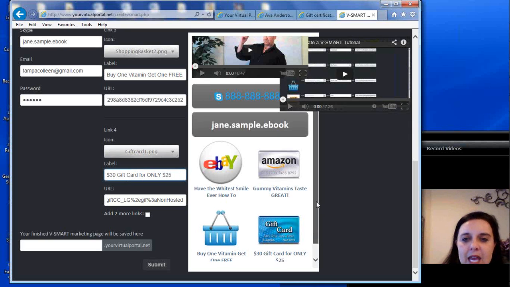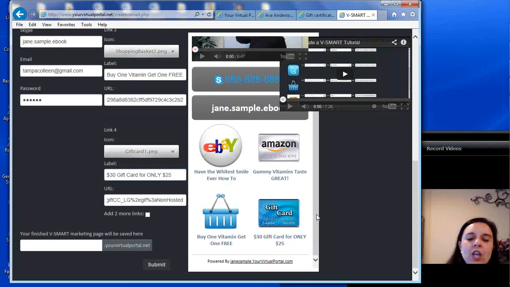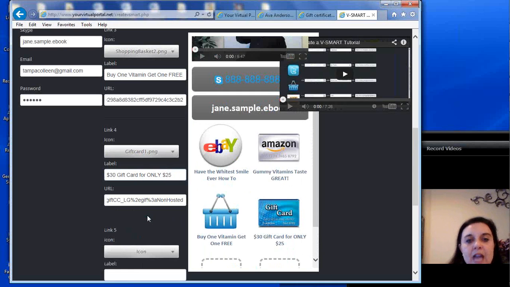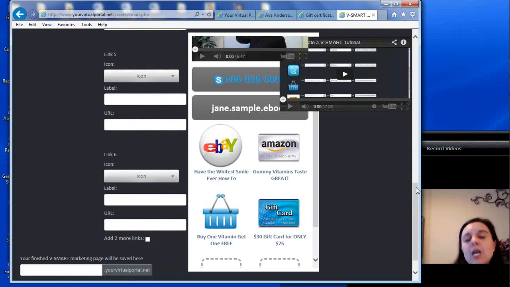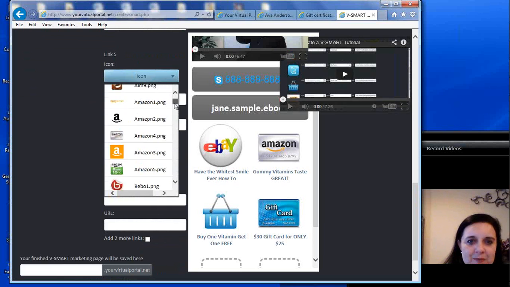Now, let's say you've got a Facebook page and you want to add your Facebook icons and your Twitter icons. Let's add two more links because let's face it, the brand Facebook and the brand Twitter is a good thing to have on your vSmart. So let's go pick a Facebook icon.